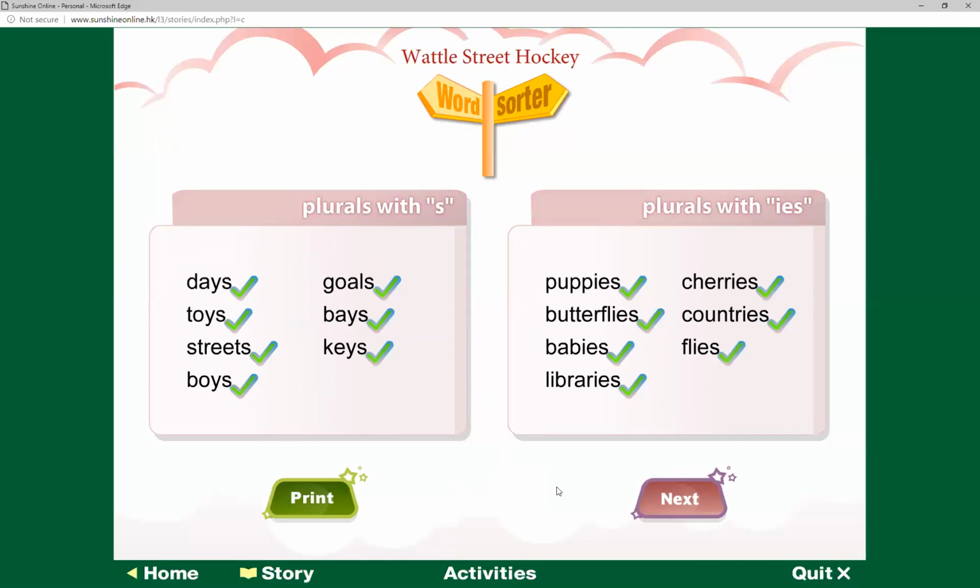Great. You sorted all the words. You are really good at sorting out words. Click on Print or click Next to finish.